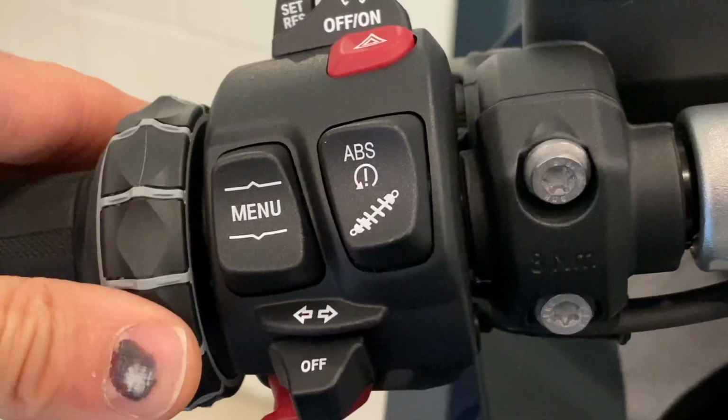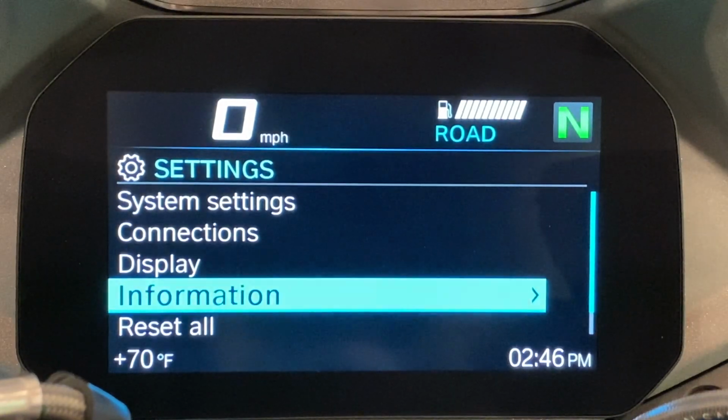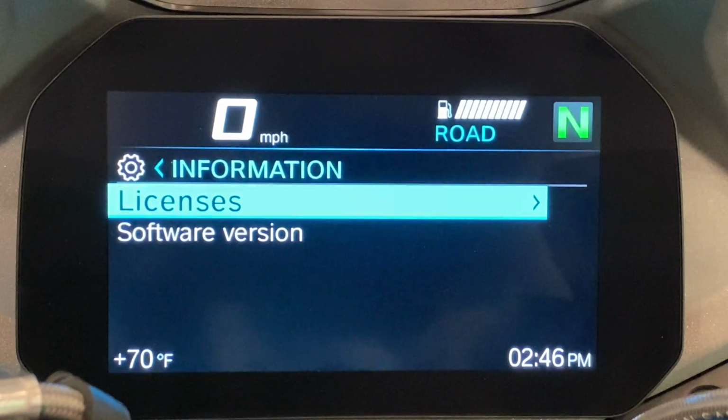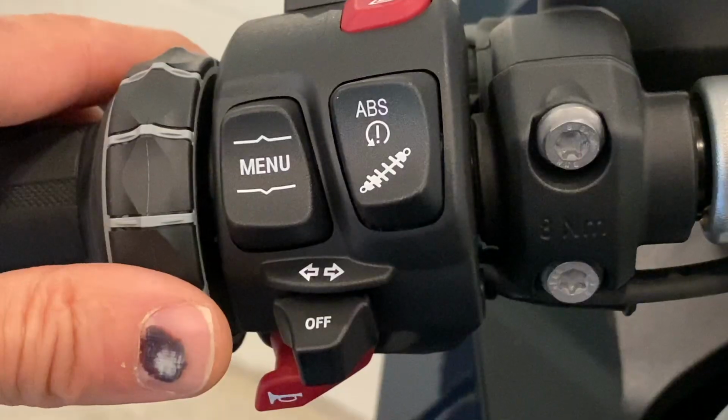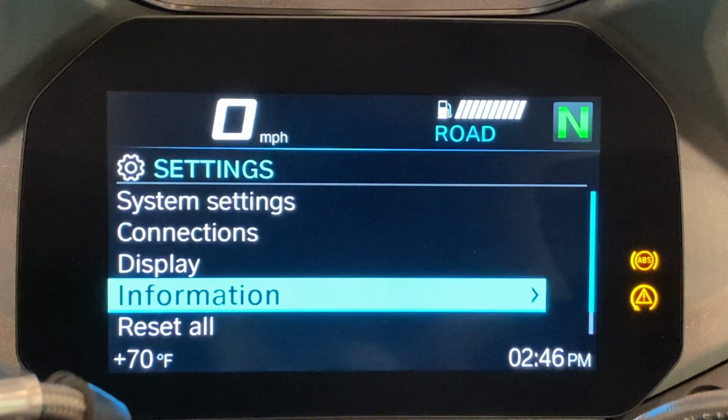Scroll down, scroll right. The information menu is primarily for mechanics. It shows licensing agreements and software versions of your TFT display. Let's scroll left to exit. Scroll down.